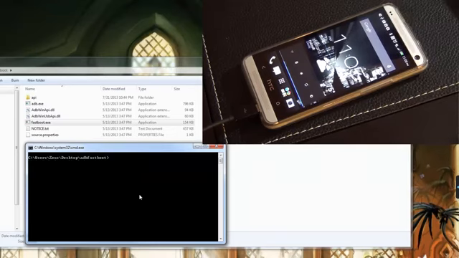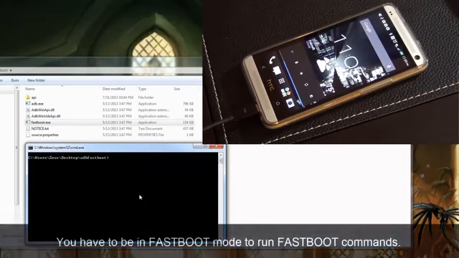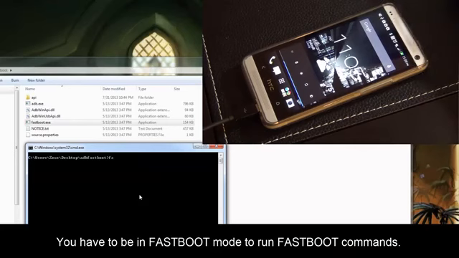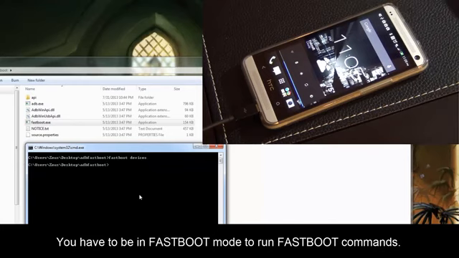Okay, with FASTBOOT you have to be in FASTBOOT mode to use FASTBOOT commands. You can also do FASTBOOT devices right here, and you're not going to get a proper response. That means FASTBOOT is currently not working. So how do you go to FASTBOOT from here?